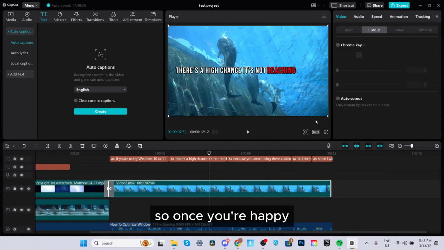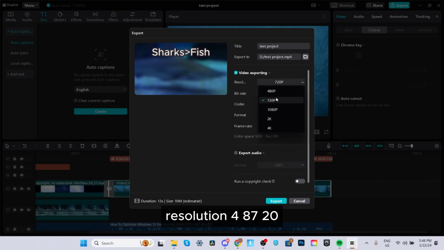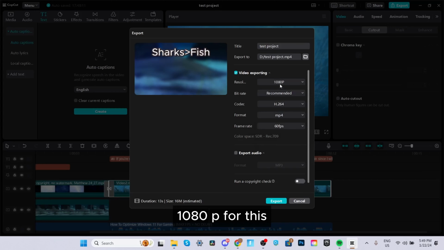Alright, so once you're happy with the project, go ahead to the top right corner and click on export, and then you can name your project right over here. I'm just going to keep it test project just for this. You can choose where you're going to export it, what file and what folder, so you can do that yourself. You can choose your exporting resolution: 480, 720, 1080p, 2K, 4K. I would suggest for a normal YouTube video to do 1080, but if you're doing it for a client, they want it to be 4K for example, you can go ahead and do 4K, but I'm just going to keep it 1080p for this.